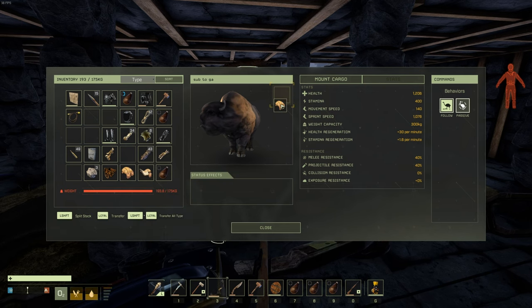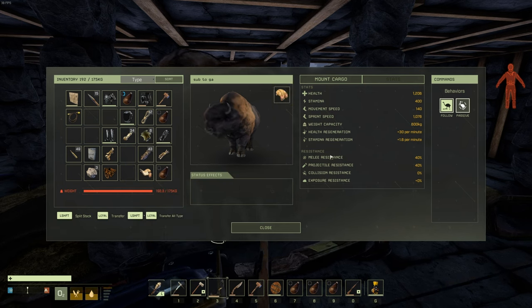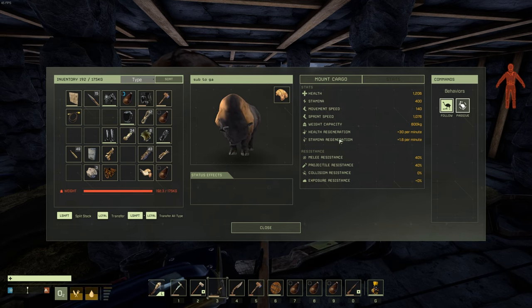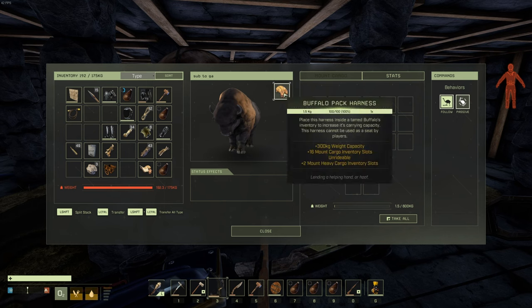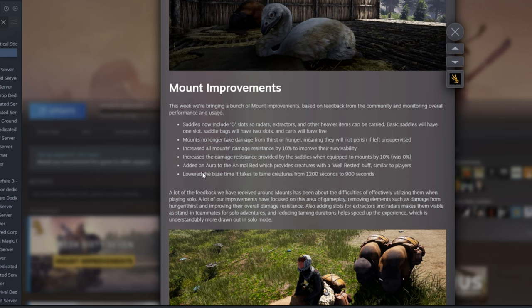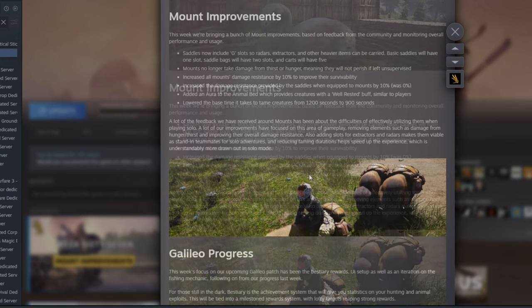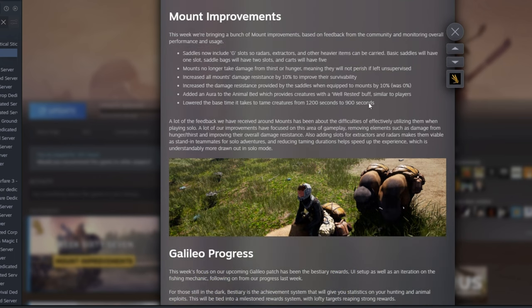This is just going to make it so that whenever you take your mount out from the house, it's going to have a nice buff, giving it some extra stamina and extra stamina regen while you're out and about doing things. And finally, they've lowered the base time that it's going to tame creatures down to 900 seconds, where beforehand it was 1200 seconds. And for those of you bad at math, that means it's now going to take 15 minutes to tame something instead of the full 20 minutes to tame something. Overall, these are all great additions to mounts and will make them a lot more playable solo.